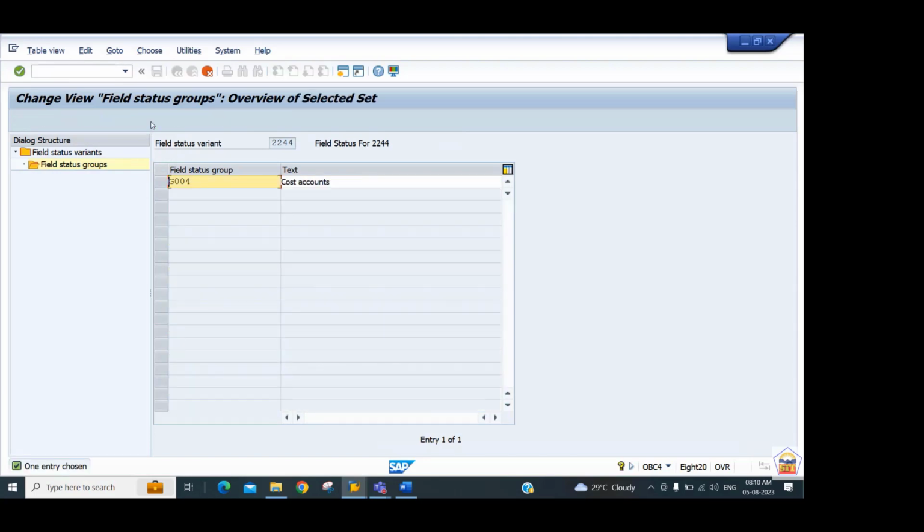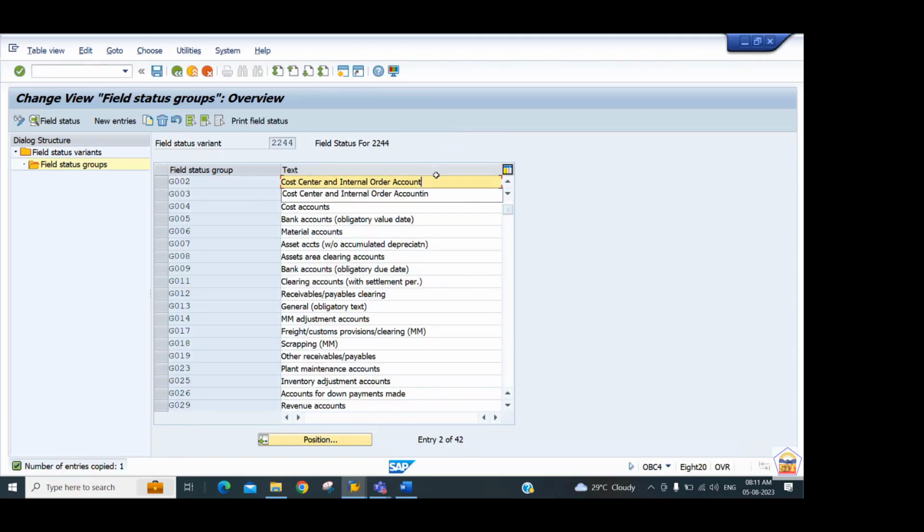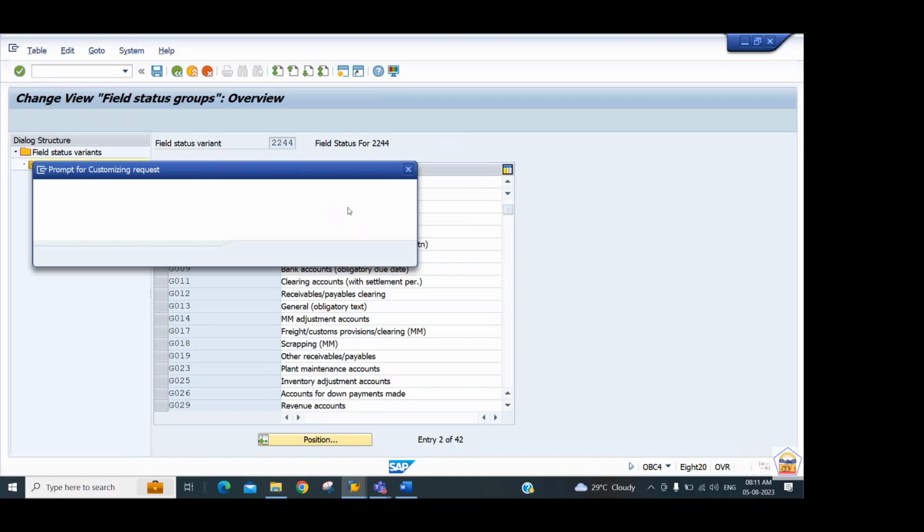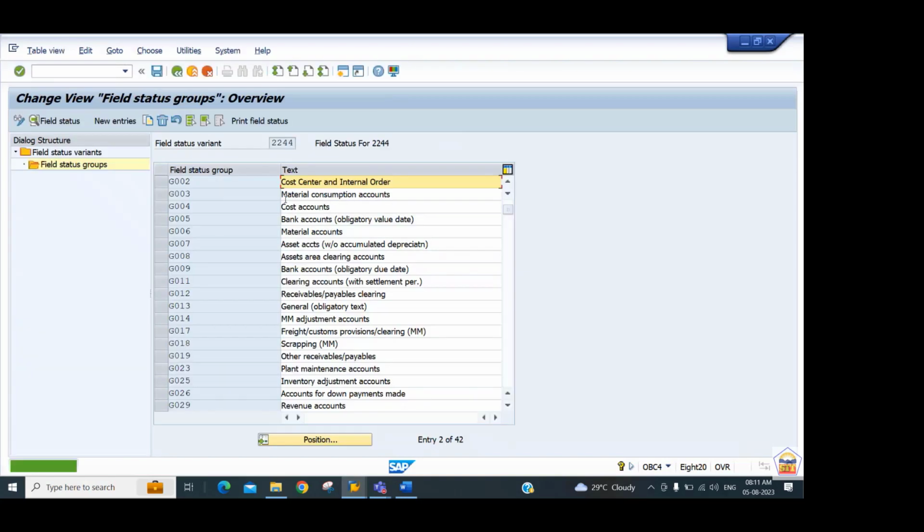Go to the group, and in this group, by taking a reference of G004, we'll be creating a new one. The ID we'll give for that new one is G02. And what will we use this for? This will be used for cost center and internal order accounting. Enter. You can also remove the word accounting, just keep it as cost center and internal order. Save.